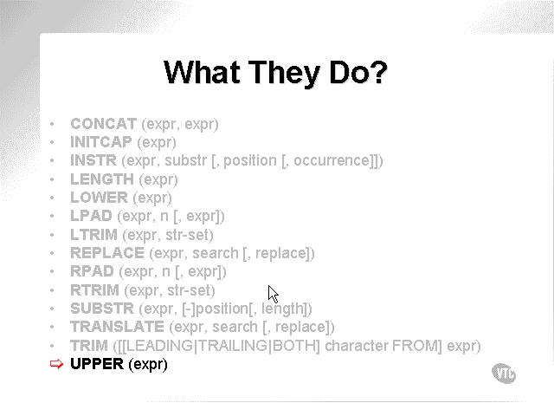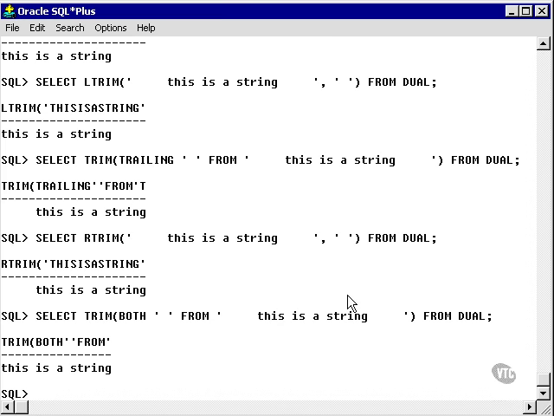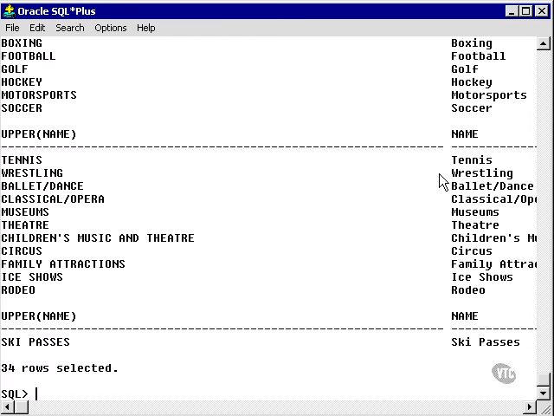The last function we will look at is the upper function. Exactly the same thing as the lower function, except the opposite way around. All you do is pass a string through upper and it converts every single character to an uppercase character. So, an example of upper would be to take the name from the category field and pass it through the upper function. So here we have tennis converted to uppercase, and theatre, etc., etc.